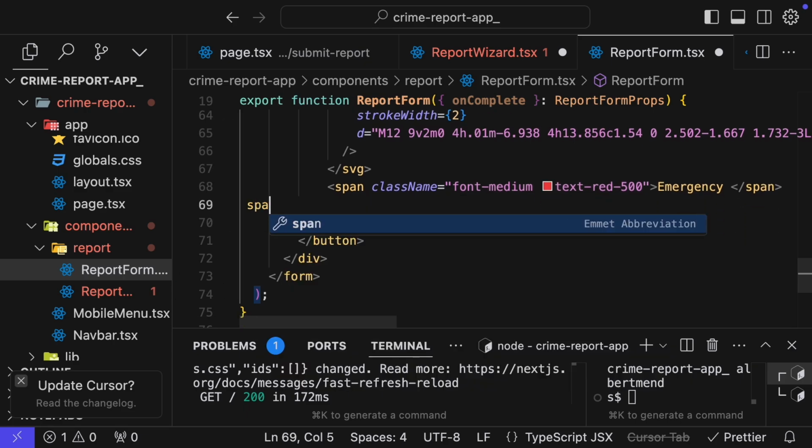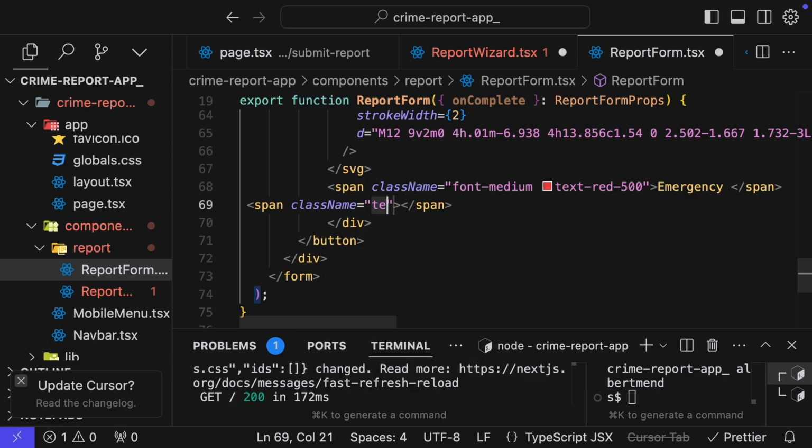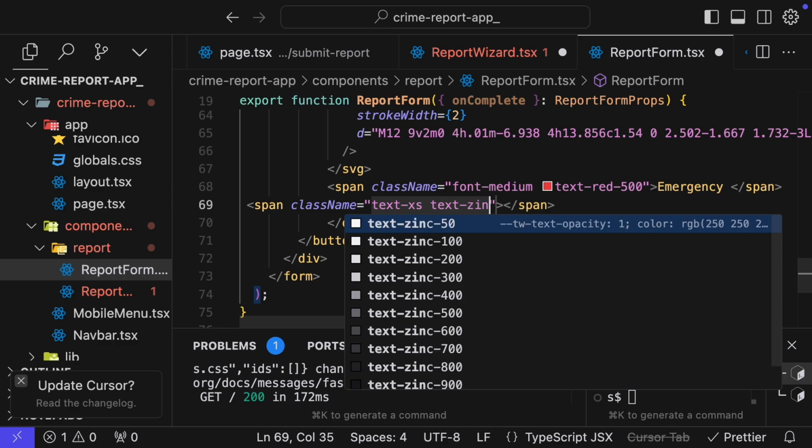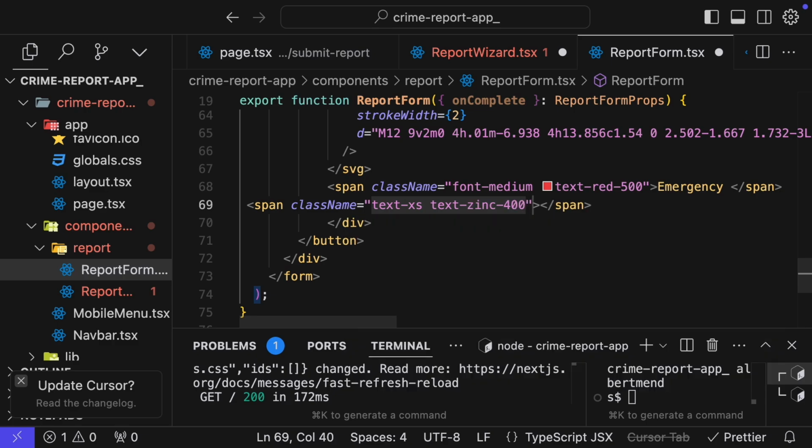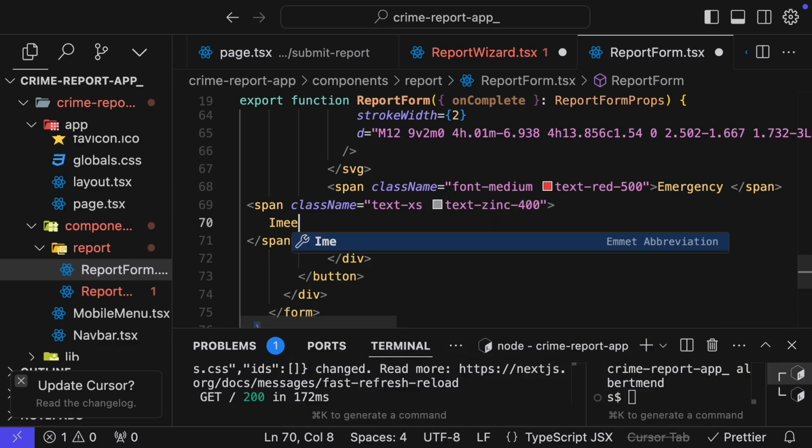and we have a span, class name, text xs, we have text to be zinc 400, and we have immediate response required.